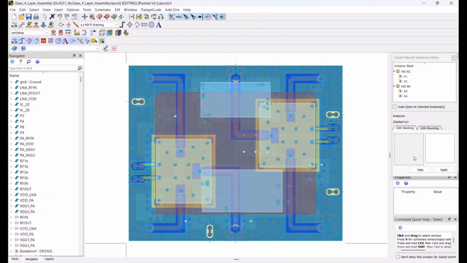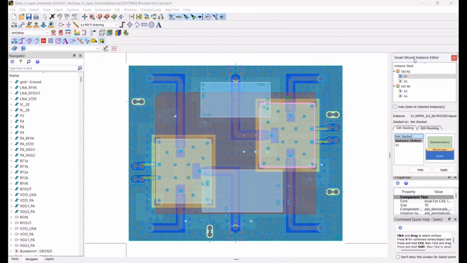And let me just highlight that. And it shows in the smart mount instance editor exactly how this is set up. And again, I can right click at any time and change how these are stacked, what layer they're mounted to, and the orientation, whether this is flip chip or a traditional bond wire type design. In addition to being able to specify that, we have built-in components for handling the bond wire.